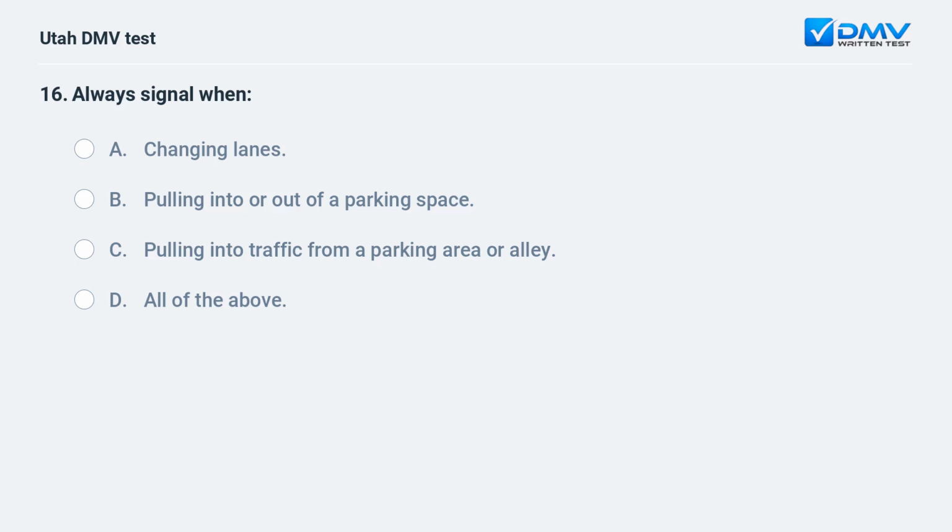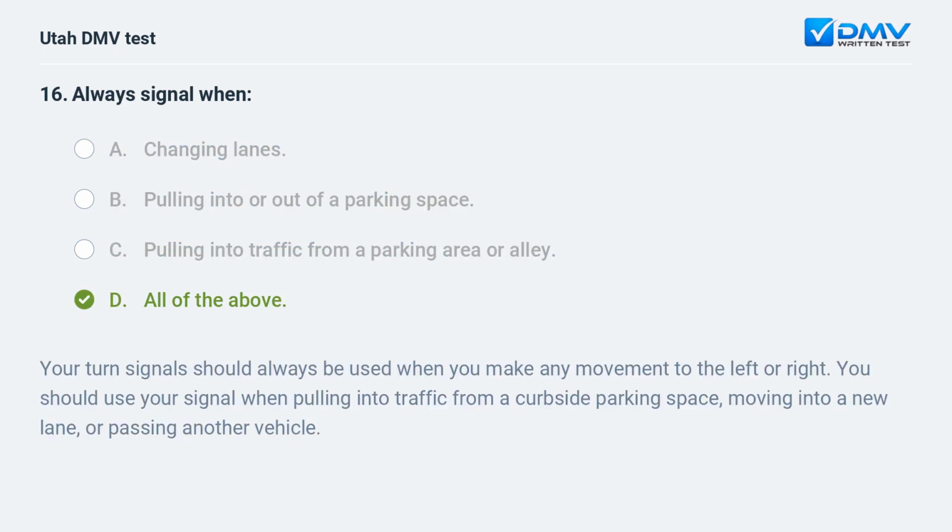Always signal when A. Changing lanes. B. Pulling into or out of a parking space. C. Pulling into traffic from a parking area or alley. D. All of the above. D. All of the above.